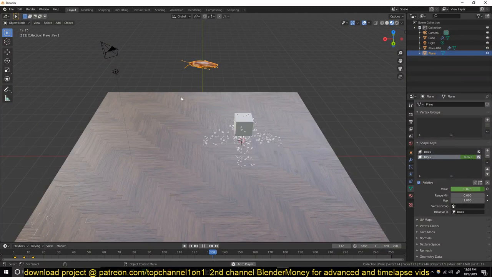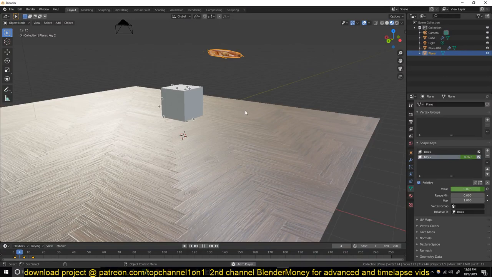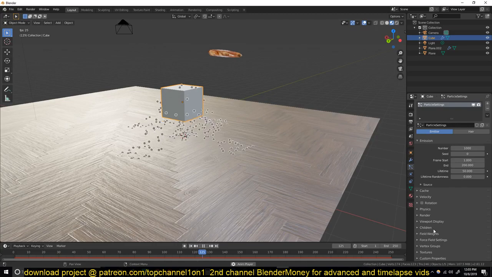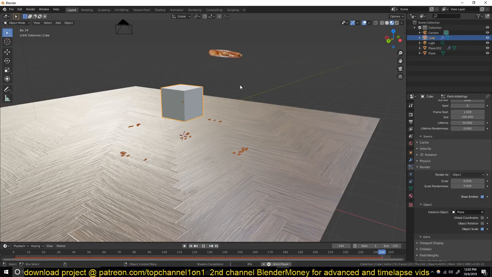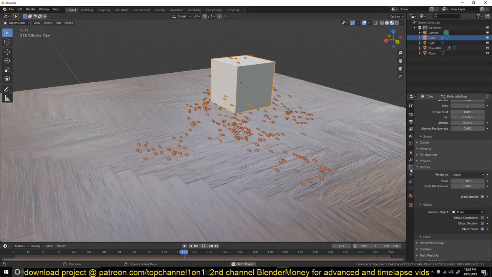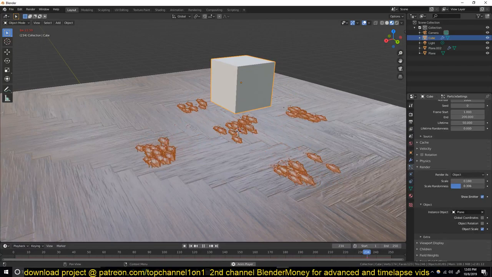So yeah, now let's substitute these particles with our roach here. I'll just select the cube, go to the particle settings, and under render, I can set render as object and select the roach as my object. You can see this is what we have. They're a bit too small, so I'll go into the render settings and increase the scale, and I also increase the random scaling just a bit.